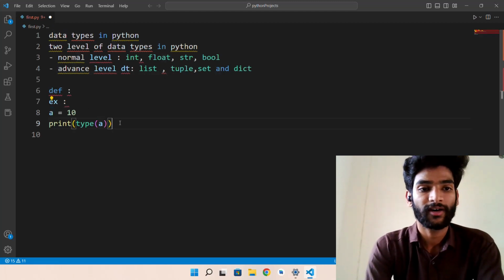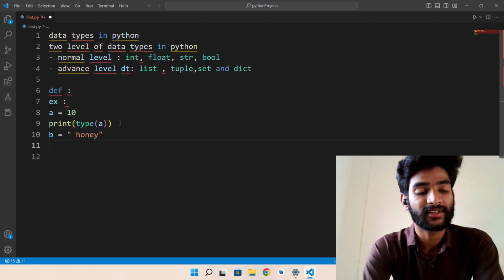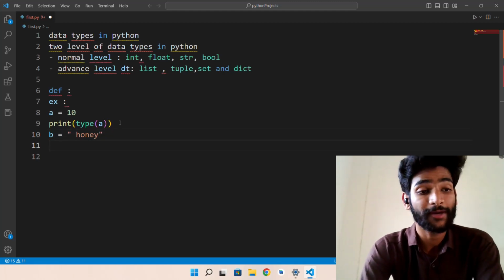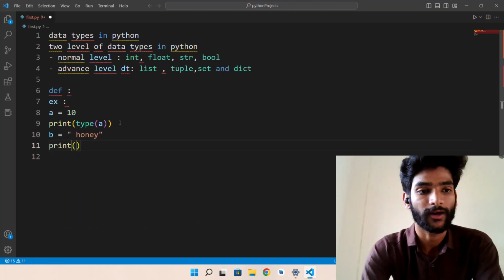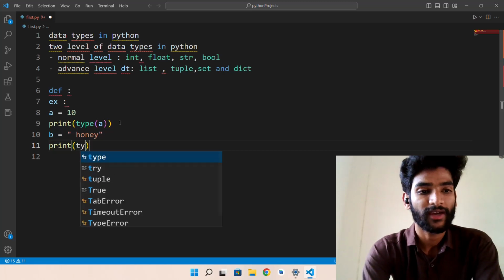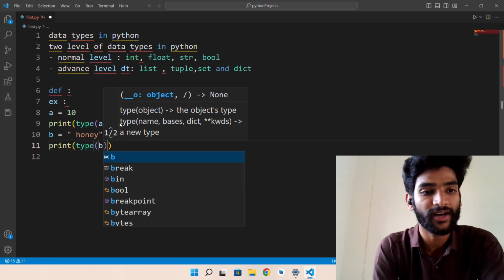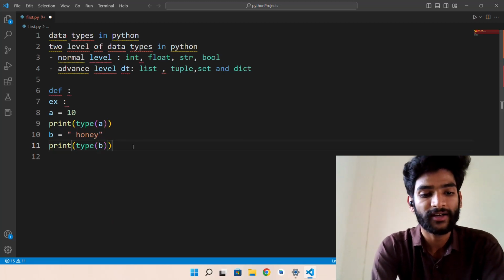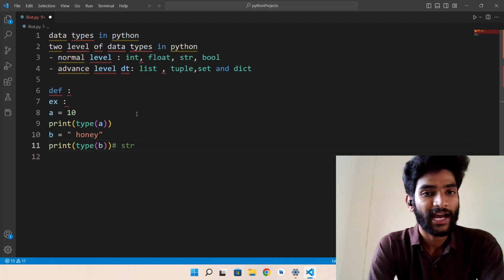Okay, let me give another example. If I give a string like honey to b, I want to see the type of the value that b holds. For that I need to print again. Okay, print, we have a function called type. If I pass b over here, it is going to print that it is of string type. Okay, I hope you're getting me.